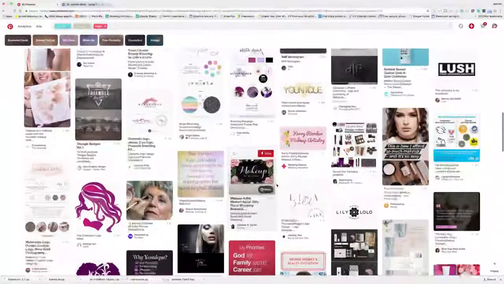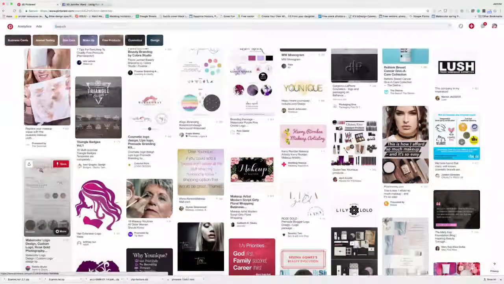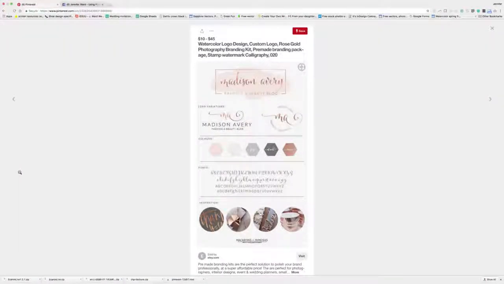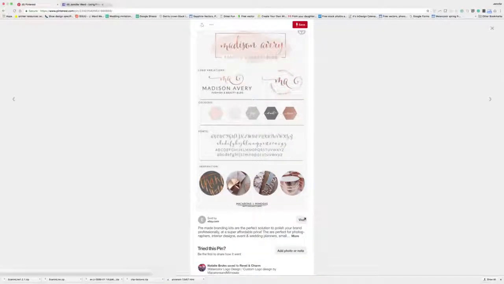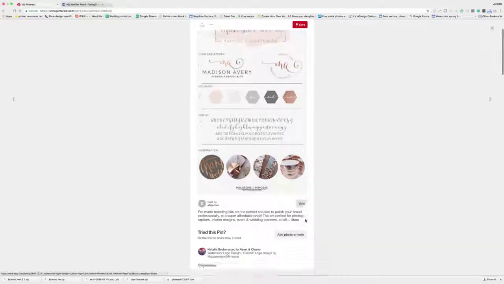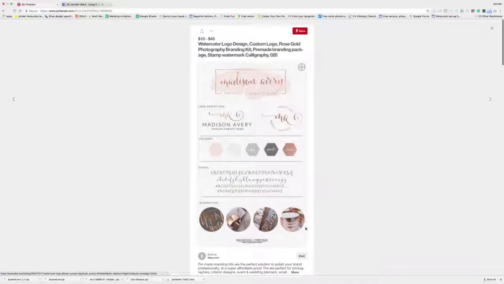So let's just go with this one right here. When you click on the image, it does blow up the image. It can typically take you to a website where you can either purchase or find out information. If it's a recipe, you can get the ingredients and all of that good stuff. So we're going to save.